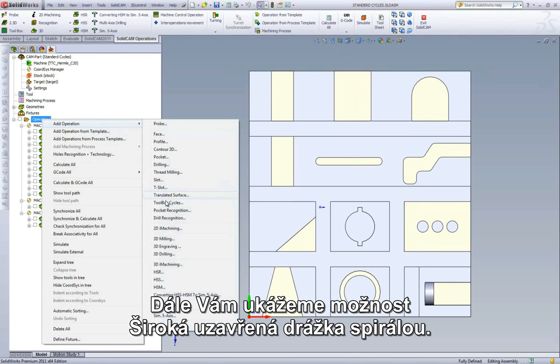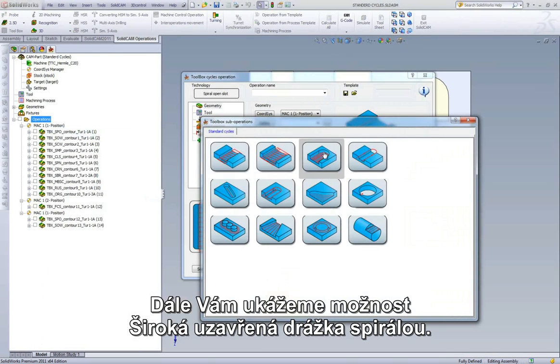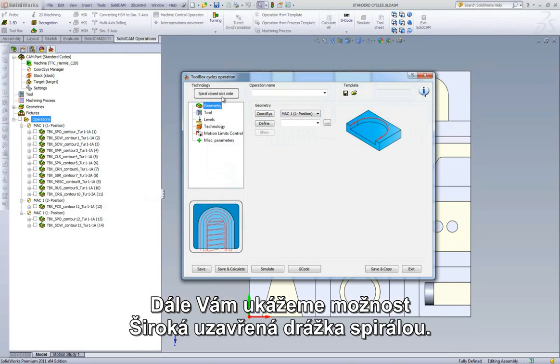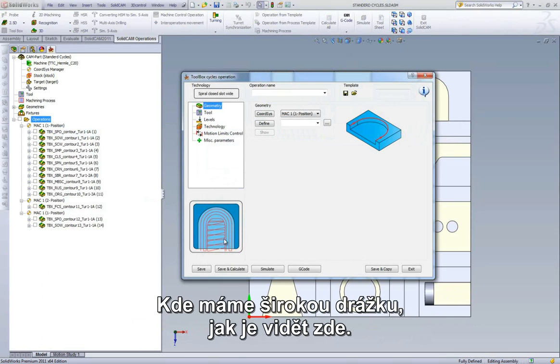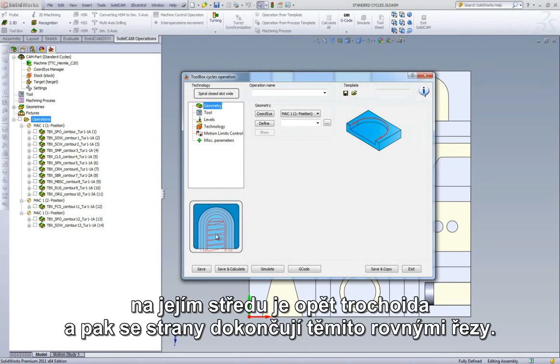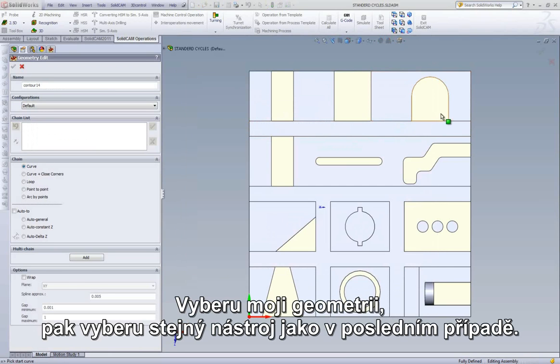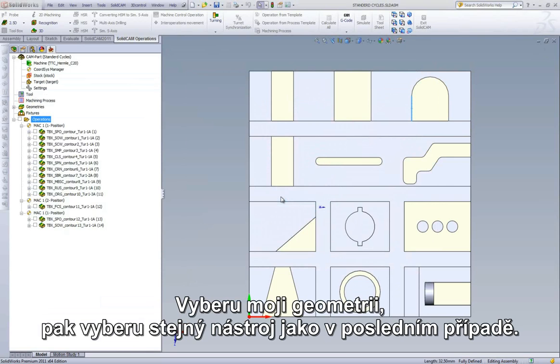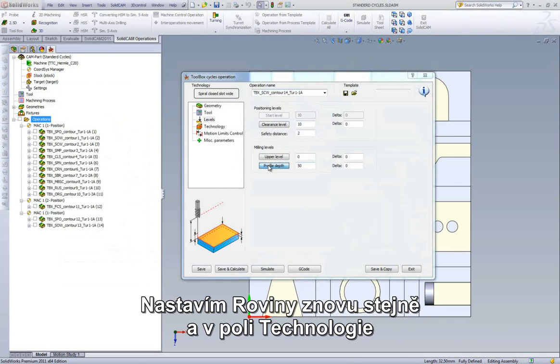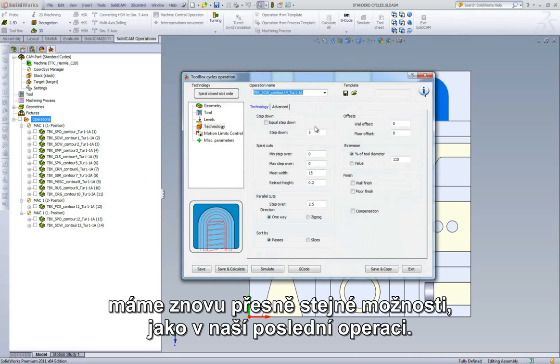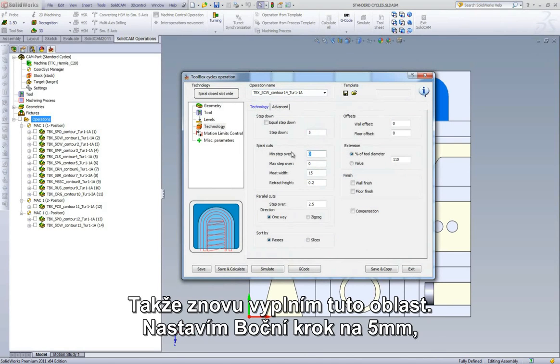Our next one shows the option of spiral closed slot wide, where we have a wide slot as shown over here. In the middle, it's cleaned out again trochoidally, and then the sides are finished off with straight cuts. The geometry, as you see, is one continuous chain where the pocket edge itself is left open. I'll choose my geometry and the tool, the same tool as in the last case. Again, my levels. In my technology field, we have the exact same options as in our last operation. So again, I'll fill in this area.